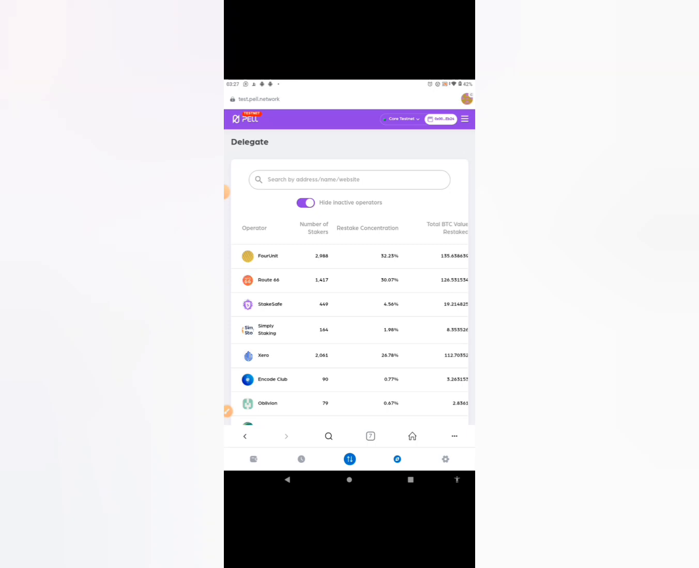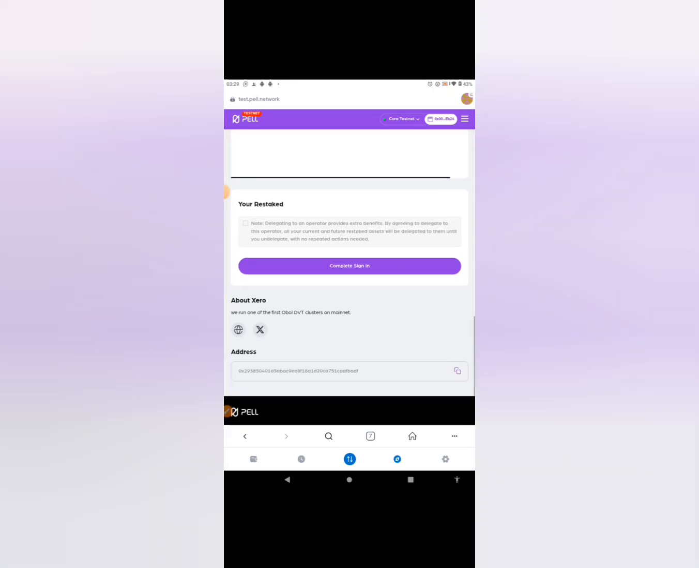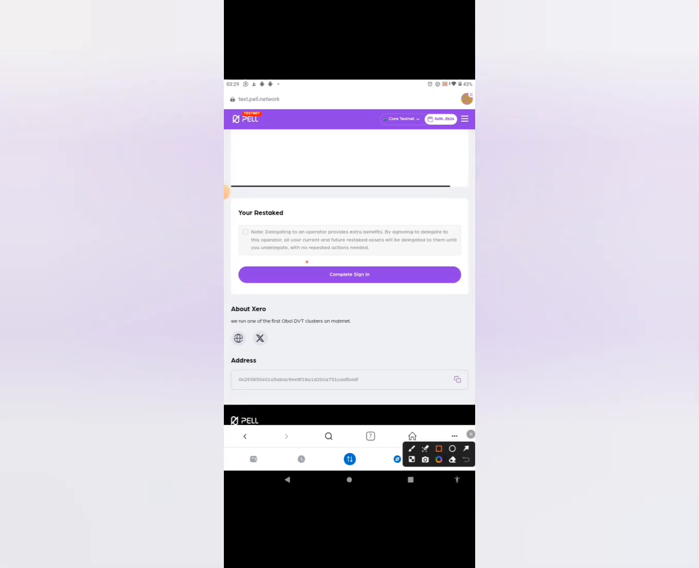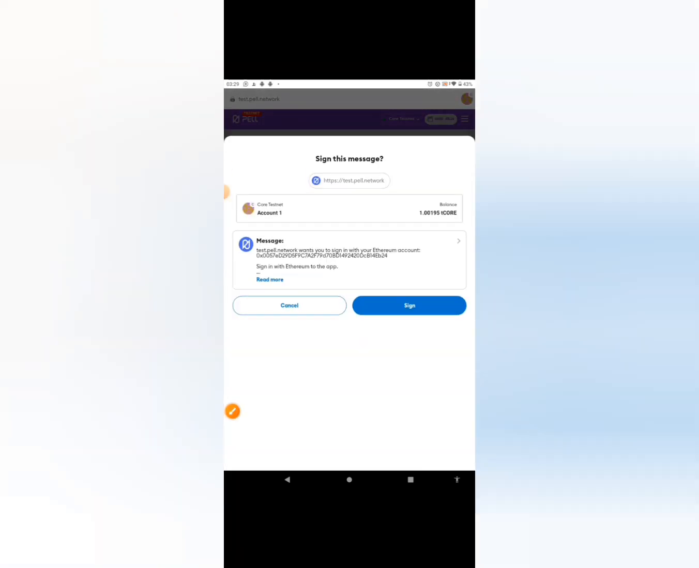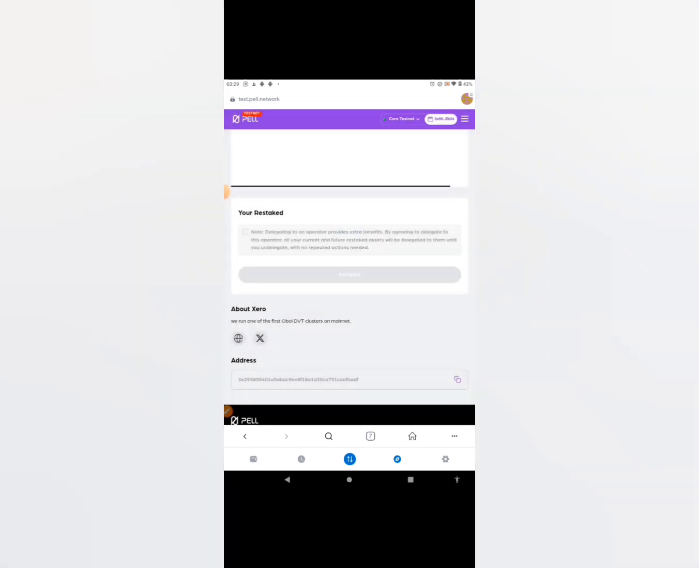Then this page will open up for us. So you could just make use of anyone, but I want to make use of the Zero. Let me show you the one I want to make use of. I'm making use of this. We are making use of the Zero. So the next you will do is to click on that Zero, and scroll up to the end. Then you will see this part that says complete sign in. You click on that part, then it will verify your account. Then the next you will do is to click on the sign, verify your account, and you can see we just made use of the Zero to delegate.